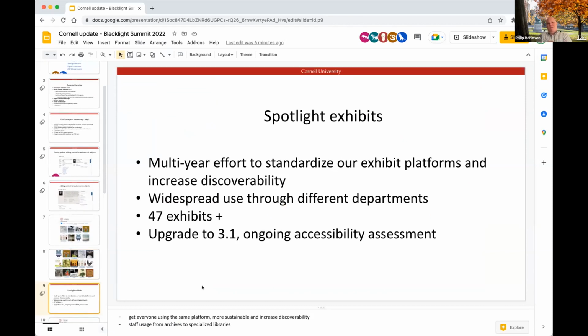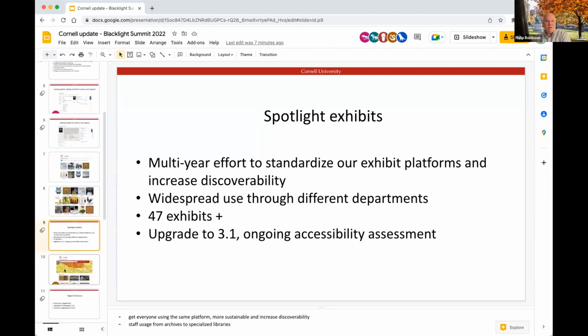It's been a multi-year effort to try to standardize our exhibit platforms. We have one-offs and we have other systems, and we are on a mission to try to increase discoverability. One example is our rare and manuscript collections, which has some really good, kind of one-off exhibits that we someday would like to incorporate into Spotlight. And it's used by a lot of different departments around the campus. Over 47 exhibits are up and running right now. Spotlight upgraded to 3.1, but we're doing an ongoing accessibility assessment, which is tricky with the kinds of multimedia and other things that we have going.